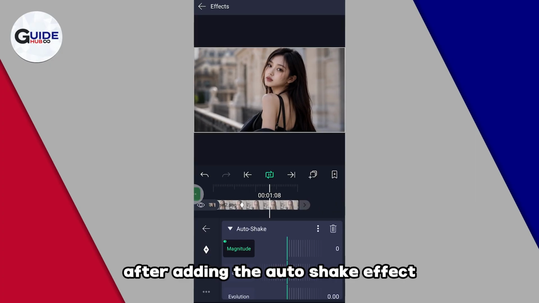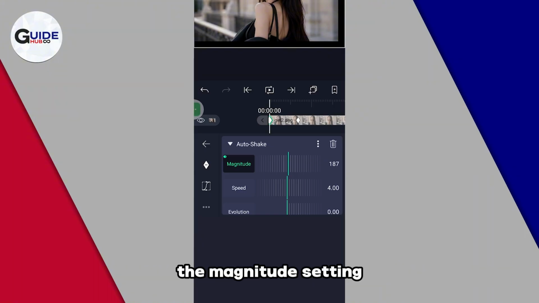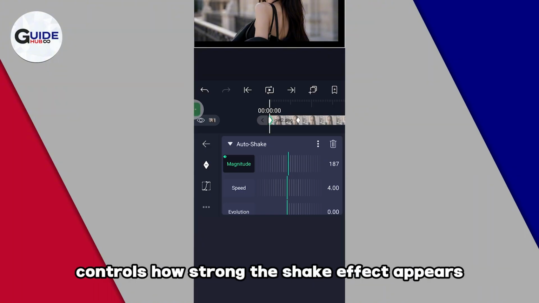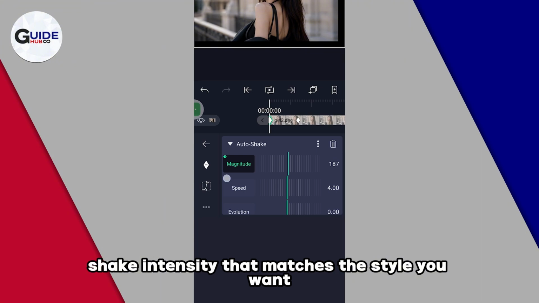After adding the Auto Shake effect, begin adjusting the magnitude value. The magnitude setting controls how strong the shake effect appears on the footage. Increase or decrease the value until you find a shake intensity that matches the style you want.